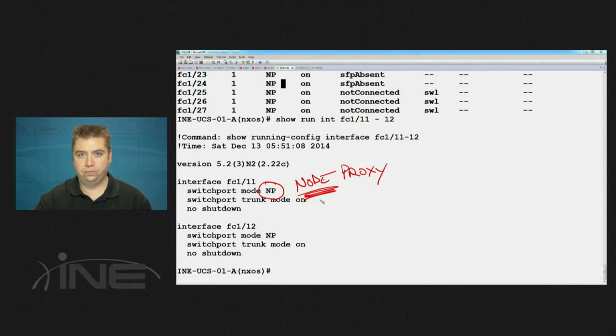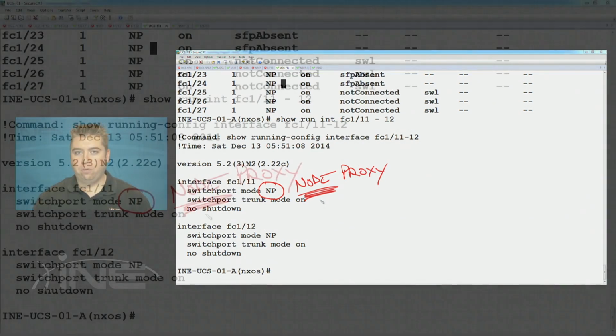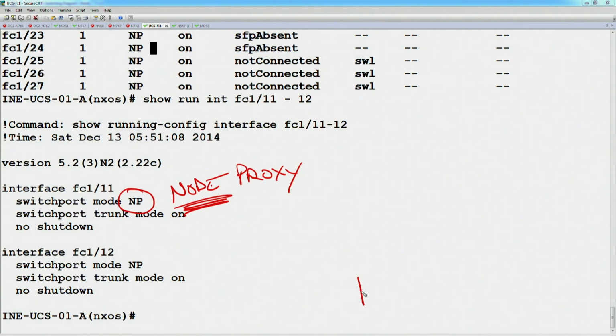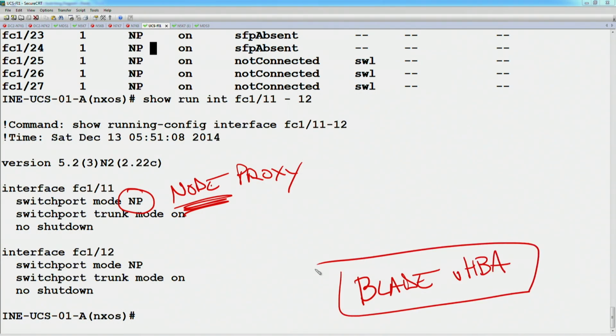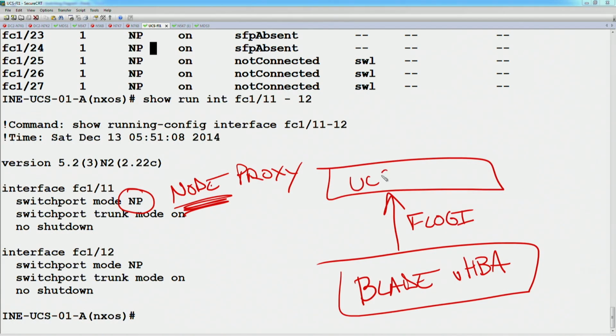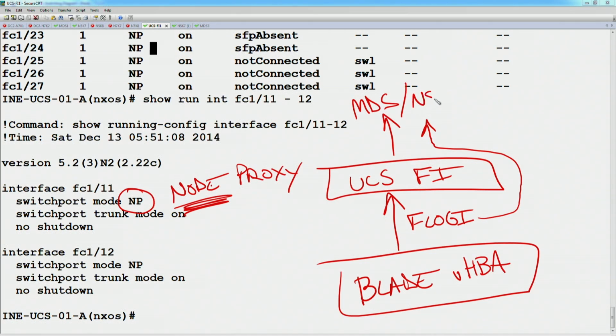So from a control plane point of view on the back end, in the UCS B series system, we have the blade and we have the virtual host bus adapter, the vHBA. The vHBA is going to send a fabric login that goes up to the UCS fabric interconnect. The fabric interconnect is going to take this login and proxy it and send it upstream to whatever switch we have connected into it. So either the MDS or the 5K or the 7K if we're doing FCoE.